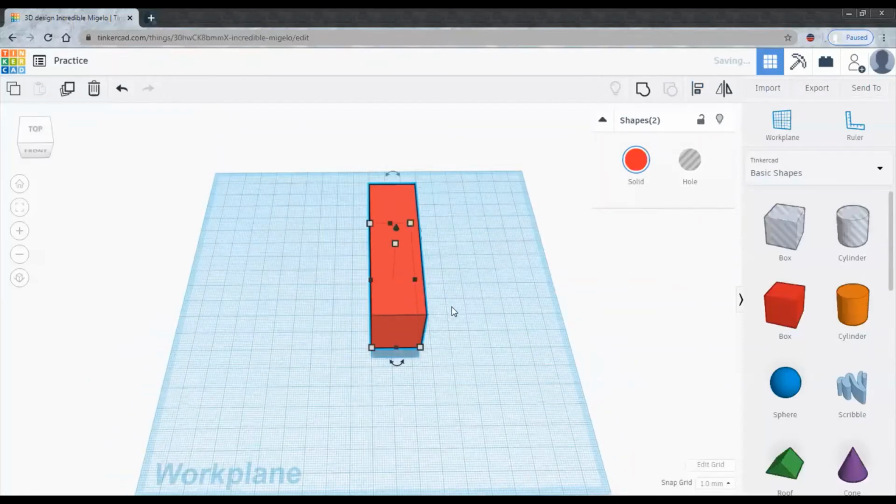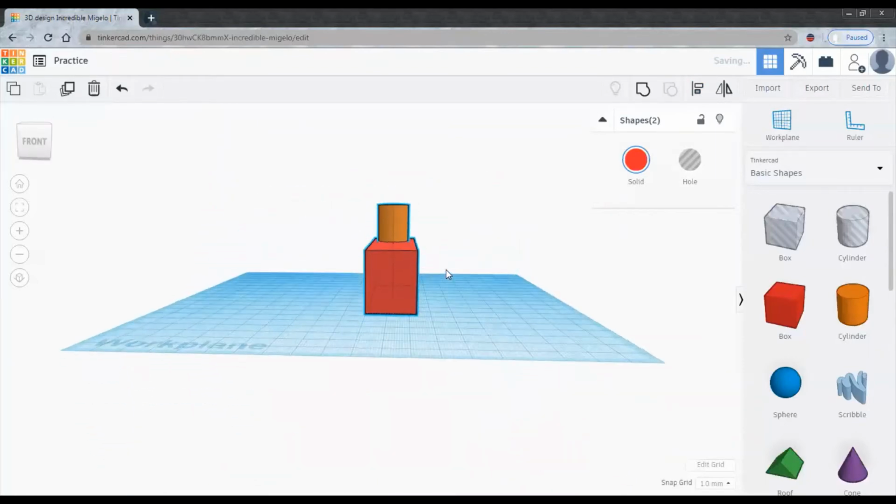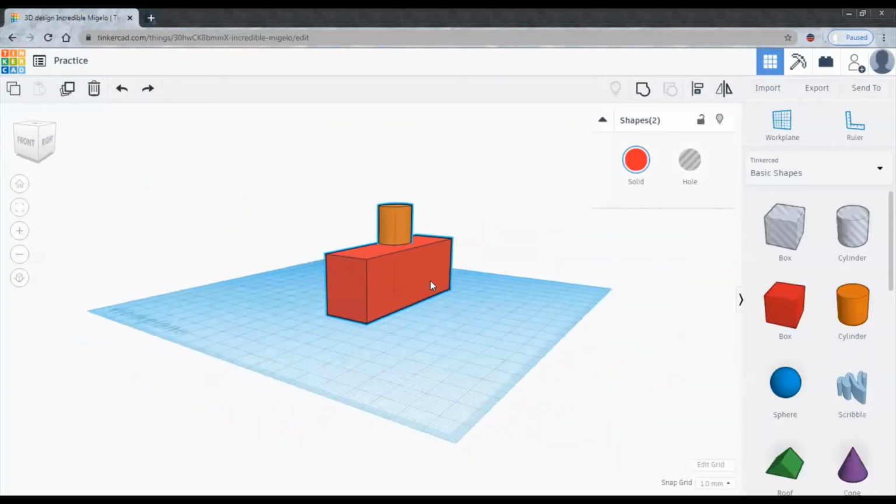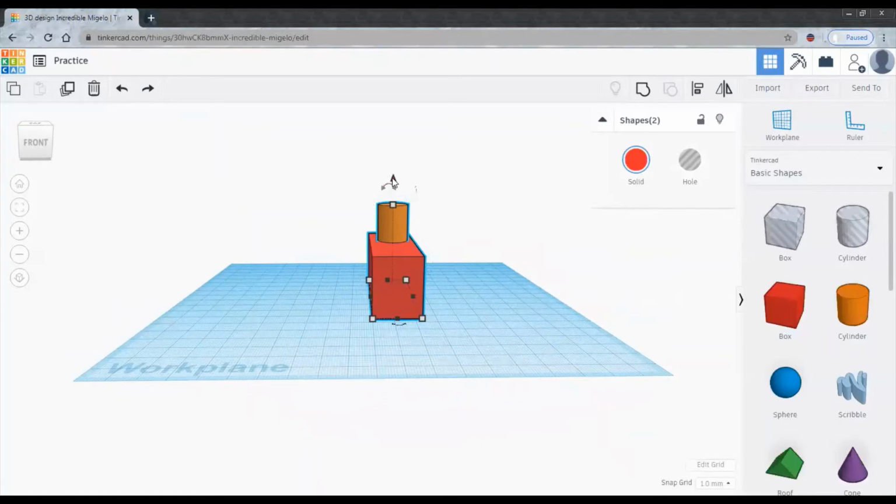Don't be afraid to experiment. You can always undo anything that you have done in TinkerCAD, even though it does automatically save as you go along.